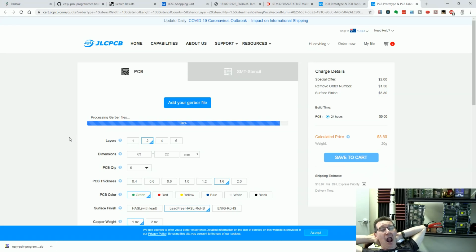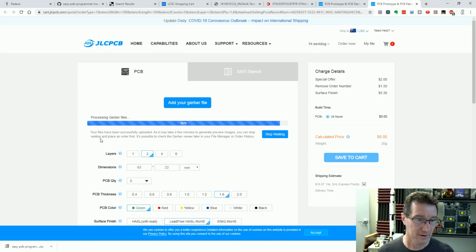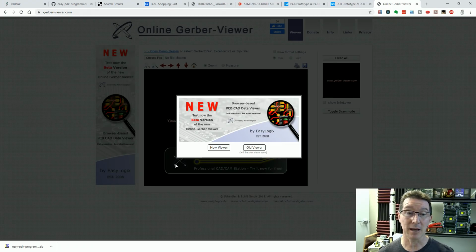Is it done yet? It's stuck on 96%. What's going on? Your files have been successfully uploaded, as it may take a few minutes to generate preview. It never used to take a few minutes. So yeah, they've changed things since I last used it. Anyway, in the meantime, I thought I'd just find a random online Gerber viewer.